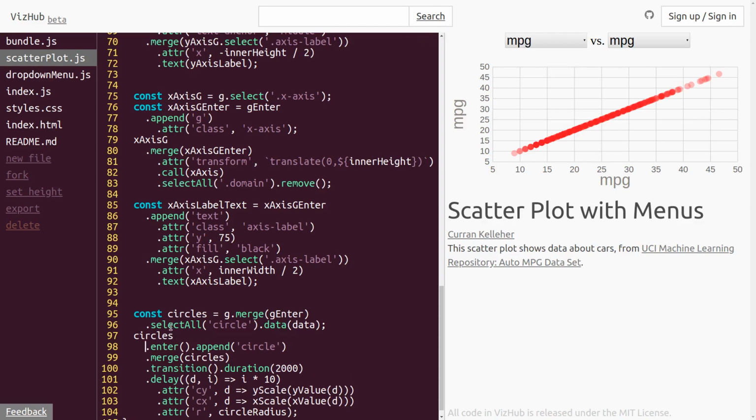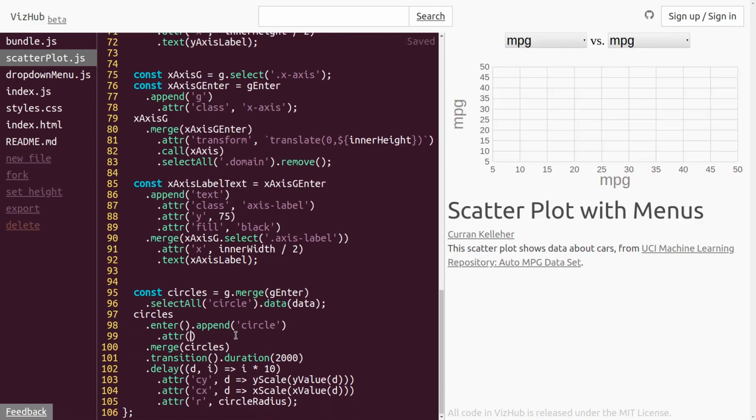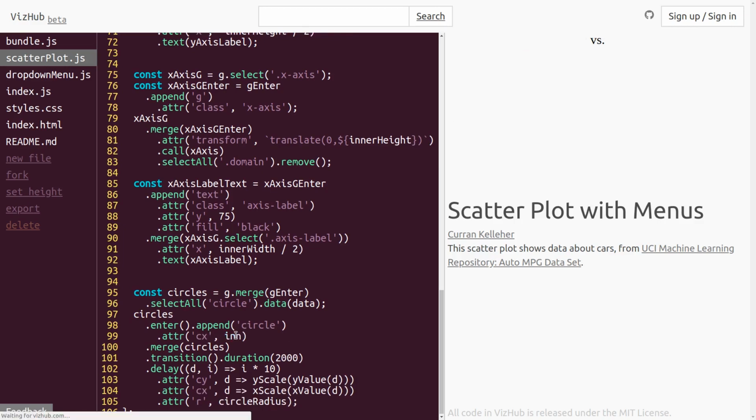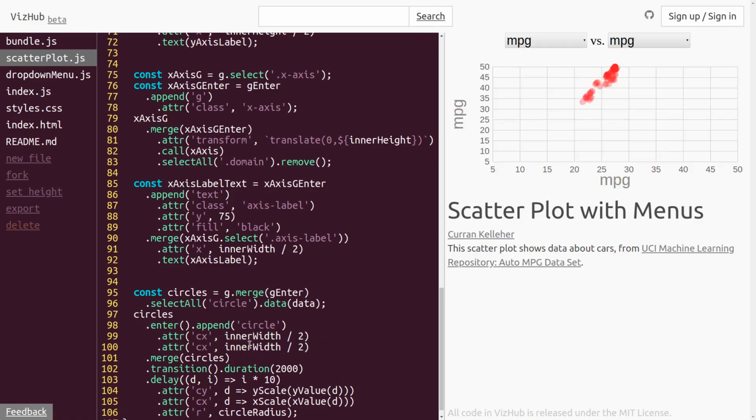We can do that by, on the Enter selection, setting the CX and CY attributes. We can set CX to be inner width divided by 2. See, now it's emanating from the center horizontally. And we can copy paste this logic and set CY to be inner height divided by 2. Now it emanates from the center.